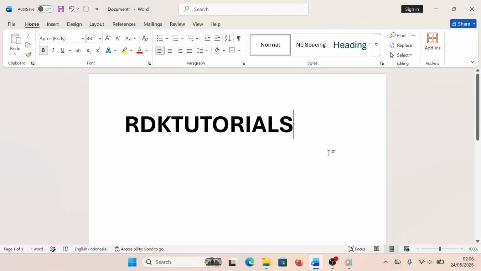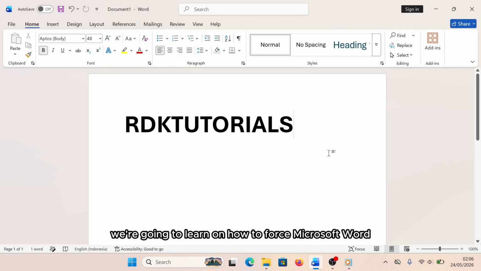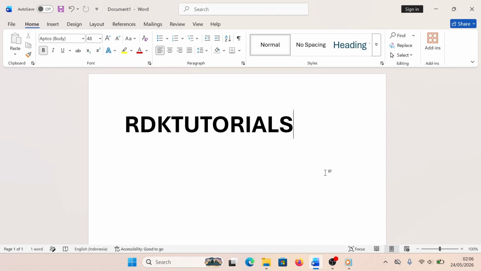Hey everybody! Today we're going to learn how to force Microsoft Word to open a blank document every time you open the app. Disabling the default landing screen stops Word from forcing you to choose from template libraries or recent files, letting you skip straight into a blank typing sheet the moment you launch the software interface.